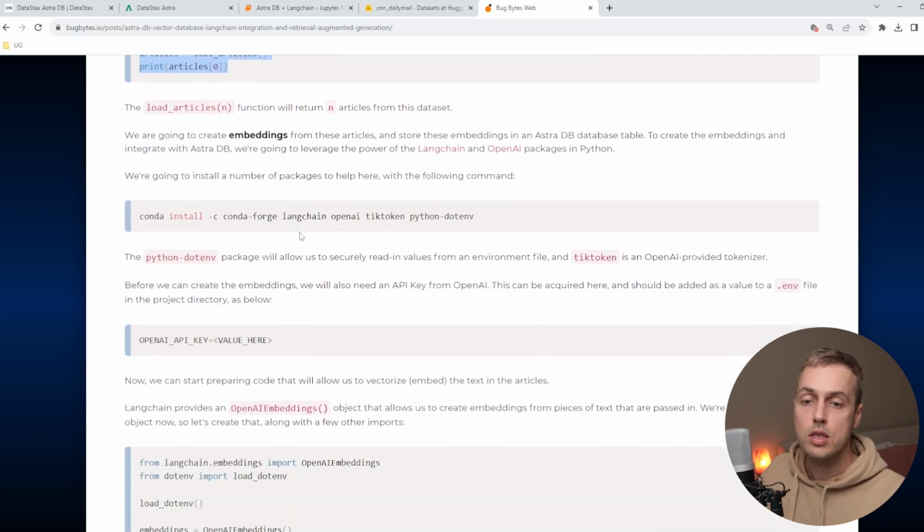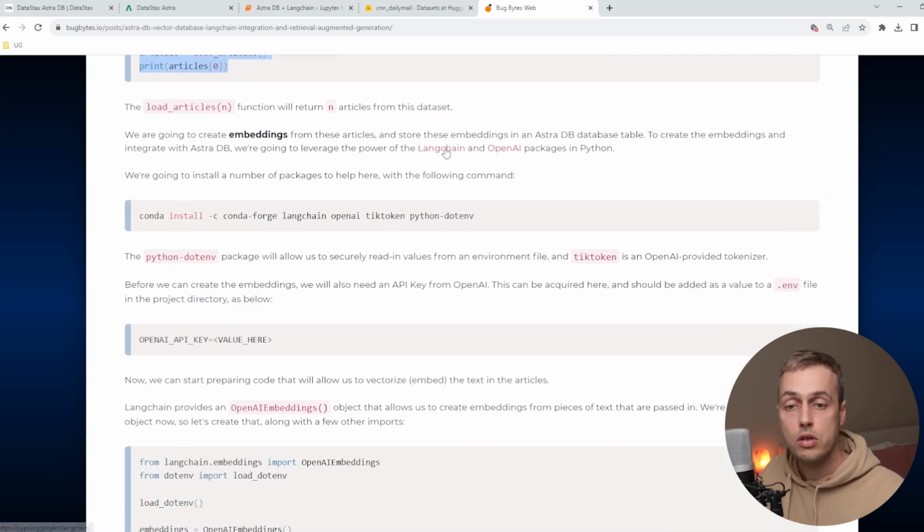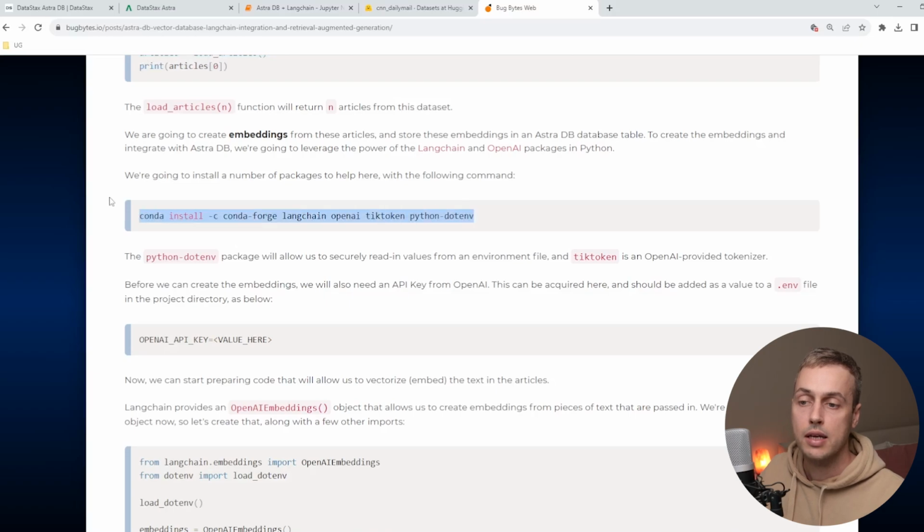What we're going to do now is move on and, as I said, use Langchain and OpenAI in order to interact with OpenAI's embeddings endpoint to create embeddings from this text data, and then we're going to store that in Astra DB. But we need to install some packages first.